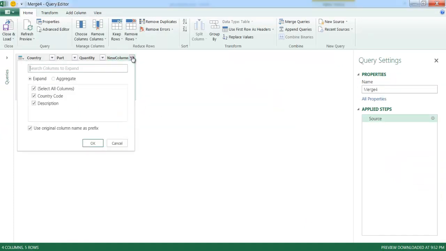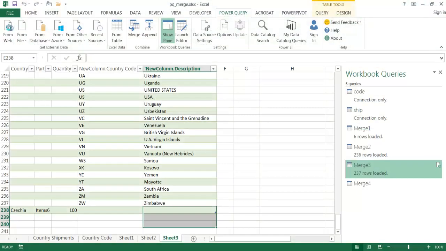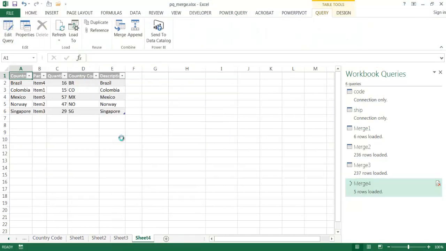Let me go ahead and click to expand this one. Unselect that, click OK. It's only going to bring in these 5 tables. That Chechnya row that I added, since there was no country code in the other table, it's not going to bring that in. So it's only going to bring in those tables. So that's the inner join portion of it. So if I click close and load, we have our table there.